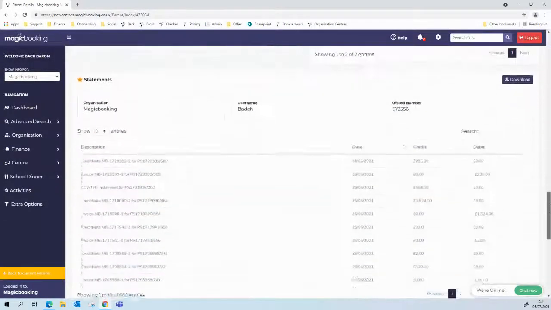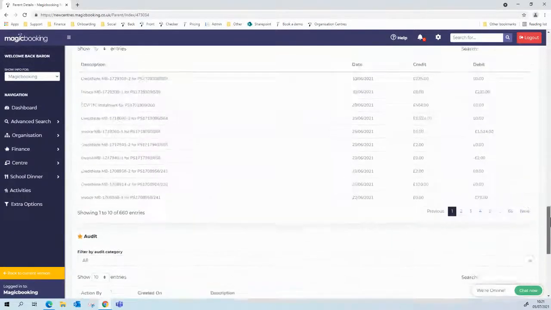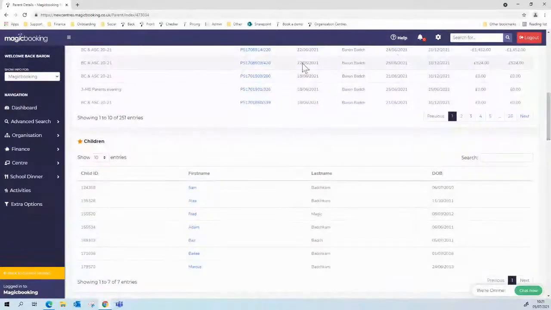If we scroll down the page here, you've still got your statement available, and, of course, the audit, which tells you any changes that have been made to the parent's account. So this is your parent view. Let's have a quick look at the children view next.